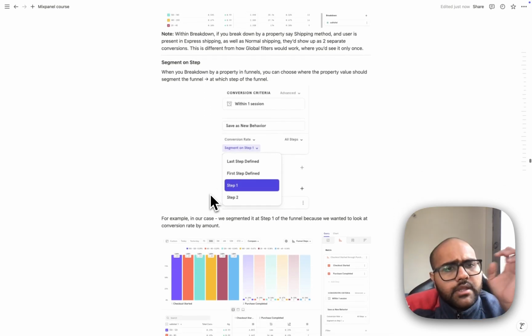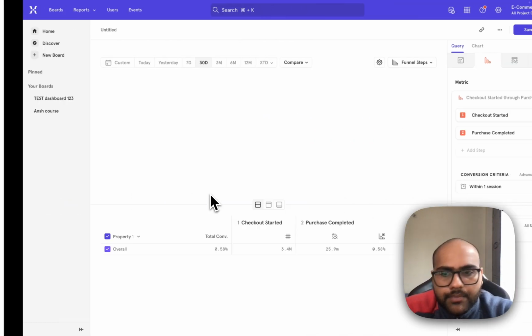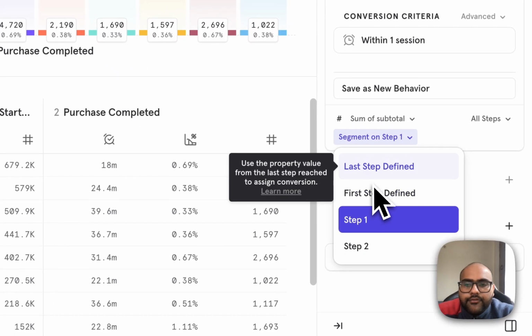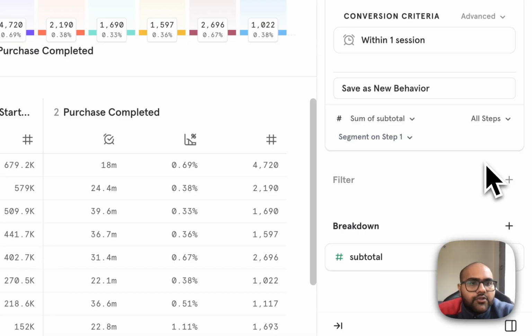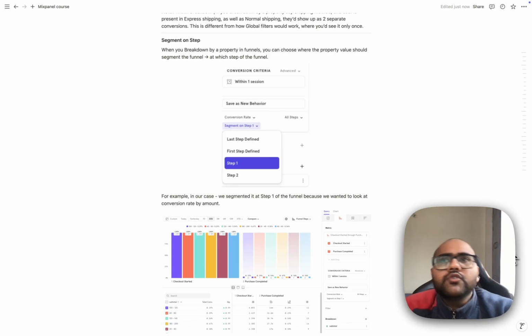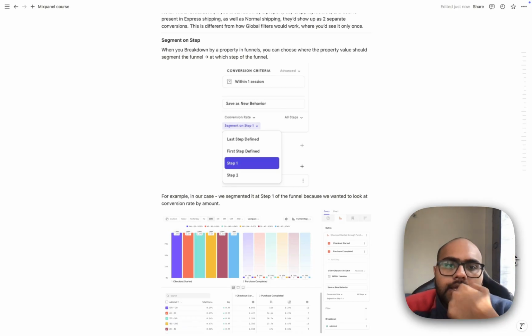Okay, interesting thing here. When you break down, you could also define at what step you want to break it down. So we are saying, okay, the subtotal property, do you want to break it down at step 1, step 2, or the first step wherever the property was defined, or the last step wherever it was defined. You could choose any of that. This is usually useful when you have a more detailed funnel and you want to break down by this property at step 3 of the funnel.